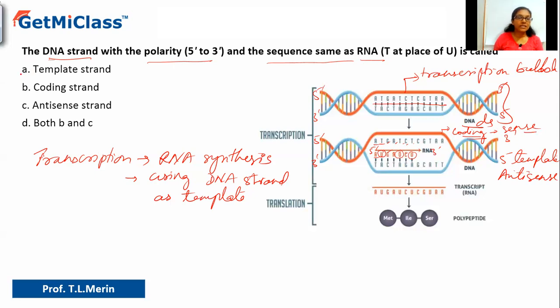Option A says template. No, it is not the template, because the template has 3' to 5' polarity. I'm talking about the DNA strand. Hence it is ruled out. Option B says coding strand. Yes, that is absolutely right. That is what is called the coding strand.